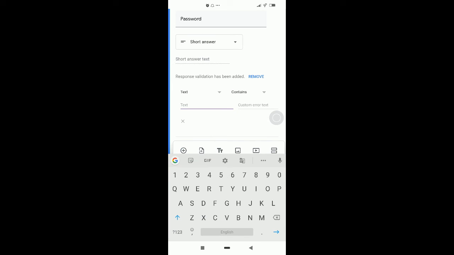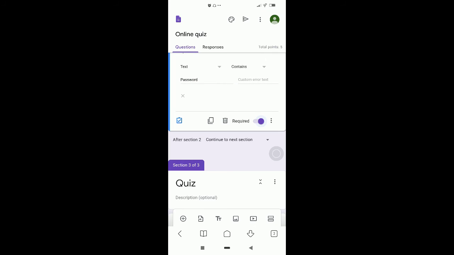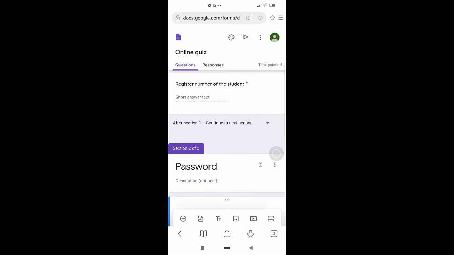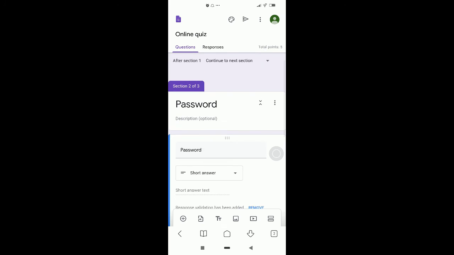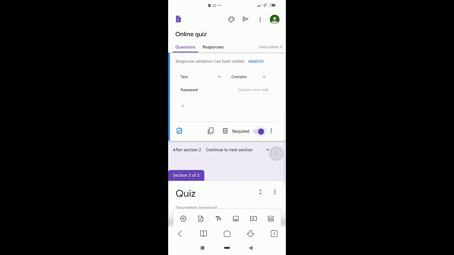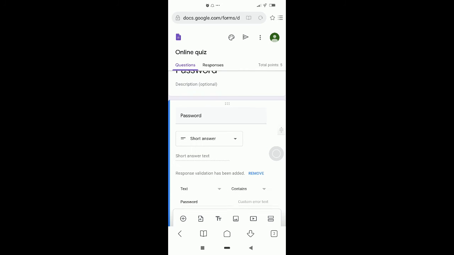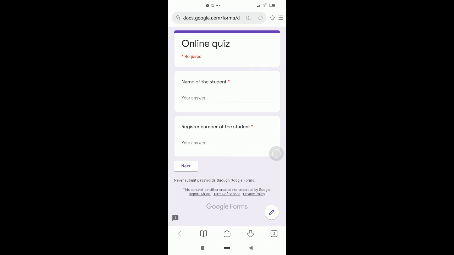So what happens is, I am giving the password as password, the text as password. So when you are entering the password, then only it moves to the next section. Section 1 contains the name of the student, register number of the student. In Section 2 we are giving a password such that when he enters the password, he moves to the next section. So we will go for preview and see how it appears at the student end.